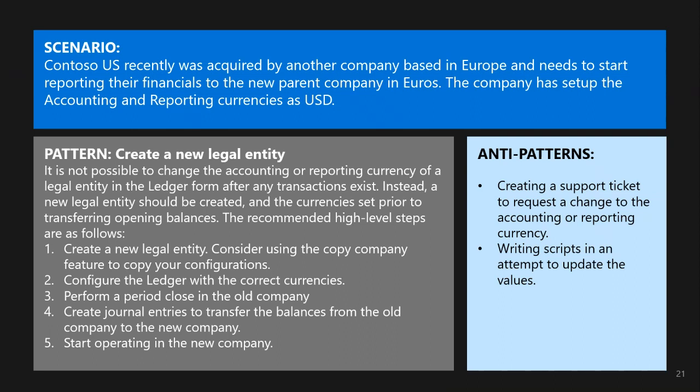You can use the copy company feature to copy configurations. That works well. Then, as you saw in part 2 or 3 maybe, you can configure a new ledger with anything you want. Make sure that you've made the right choices. Then you perform a period close in the old company and use journal entries to transfer the balances to the new company, and remove access from the old company and add access.